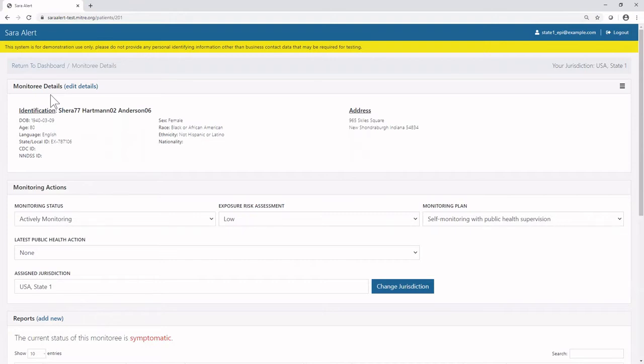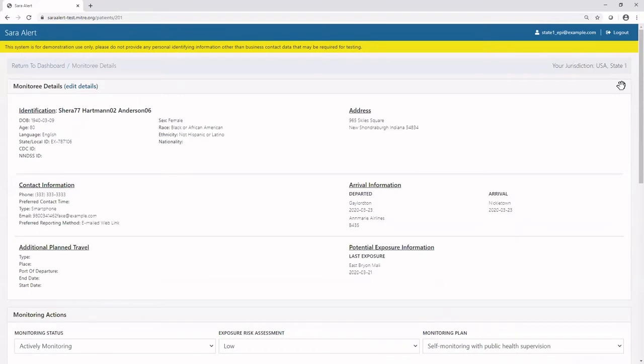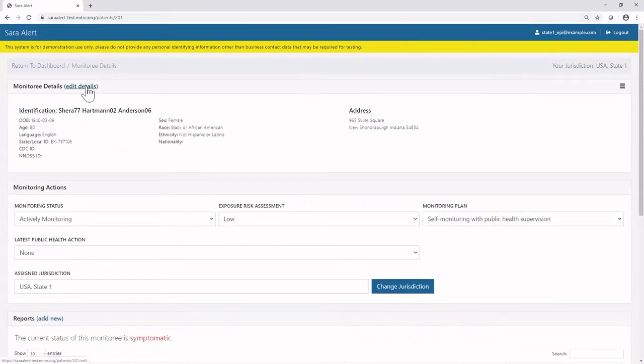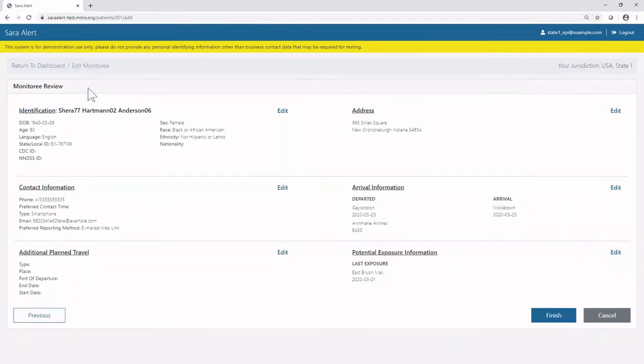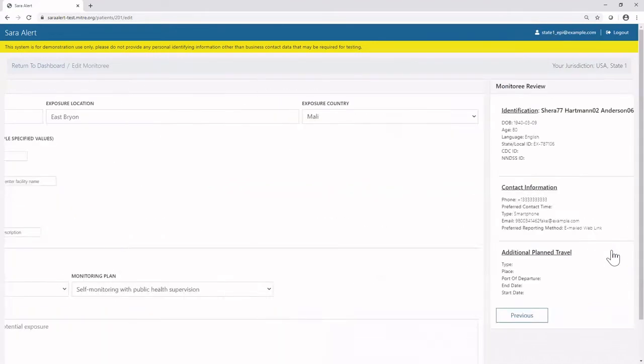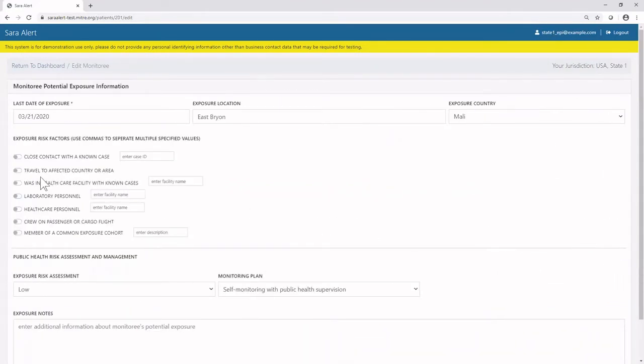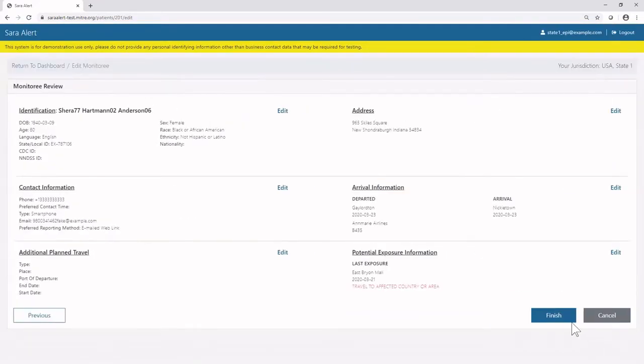The first section displays information collected during enrollment or from import. To reduce scrolling on the page, this section is collapsed by default to only show identification information. To see additional details, click on the collapsed menu icon to expand. This information can be modified by selecting Edit Details and then clicking Edit next to the name of the screen that you wish to modify. When done, select Finish and the record will be updated.